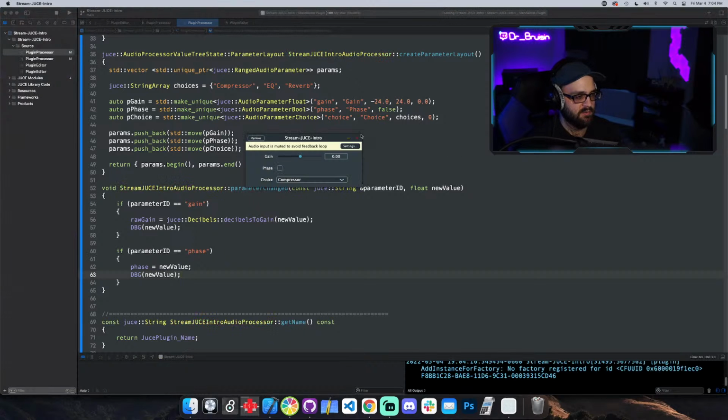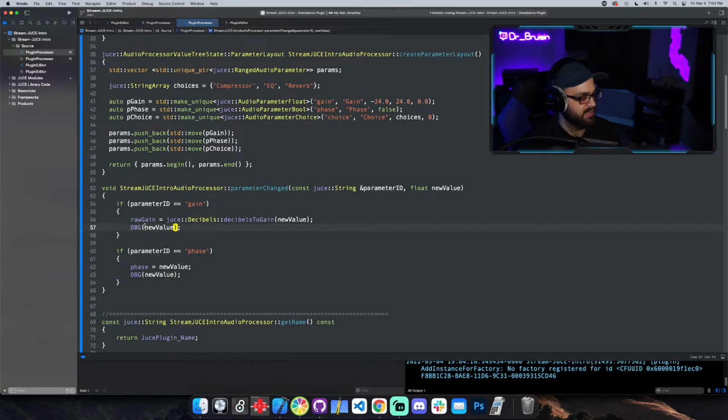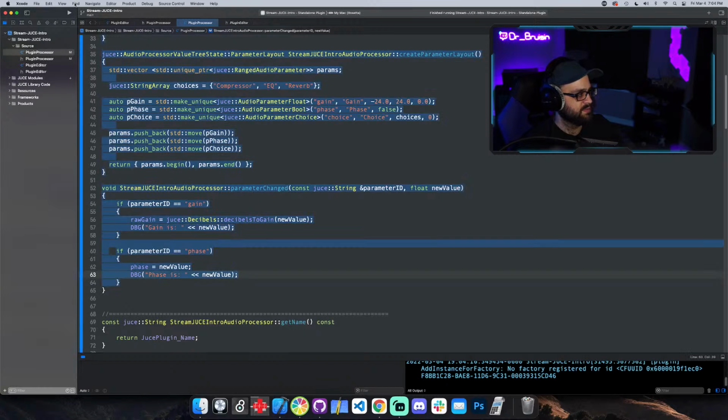Oh, and there's something even better. Hold on. We're gonna debug gain is blah blah blah, and then we're gonna say phase is blah blah blah. When you put multiple things in this debug statement, you'll want to put these two less than signs in front of it. And yeah, so let's build that.